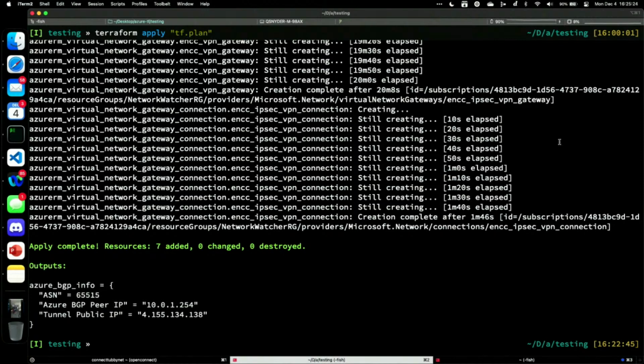We can see that it's taken about 25 minutes for me to build that VPN connection. So it's still going to take a while, but I was doing a lot of other things while that was building, and I didn't have to sit down and babysit it. So I have all of that information out.